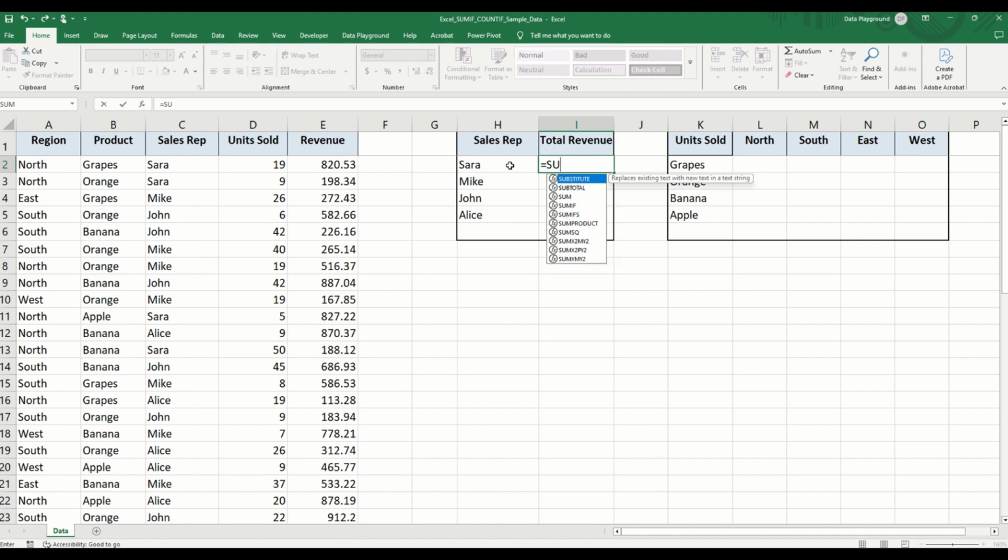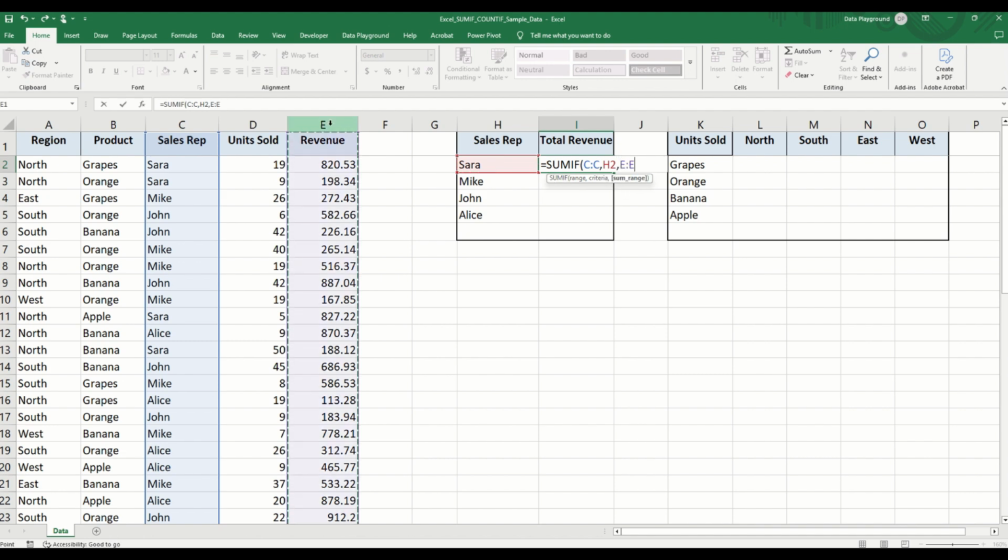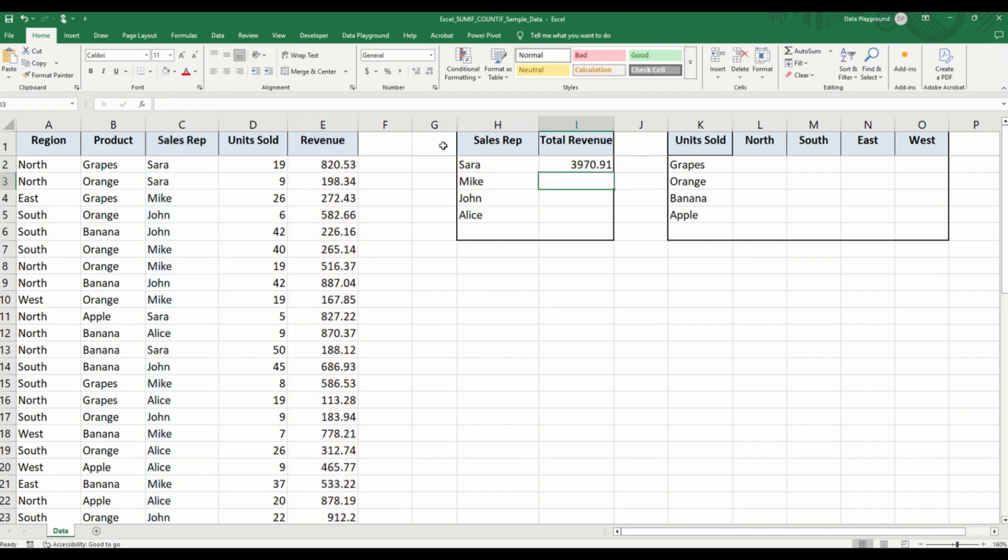We'll start by typing SUMIF. And our first parameter is going to be the range that contains the criteria we're looking for. In that case, that's going to be the sales rep column. We can select all of column C. Our next parameter is going to be the criteria that we're looking at summing the data for. In that case, we can select Sarah. And then our sum range is going to be our revenue column. So we can select all of column E. Now, when we press enter and copy the data down, we can see the total revenue by each of the sales reps.